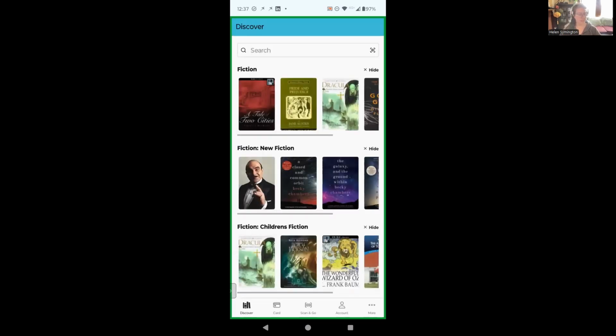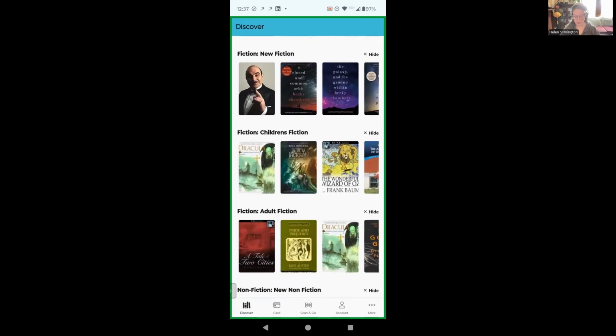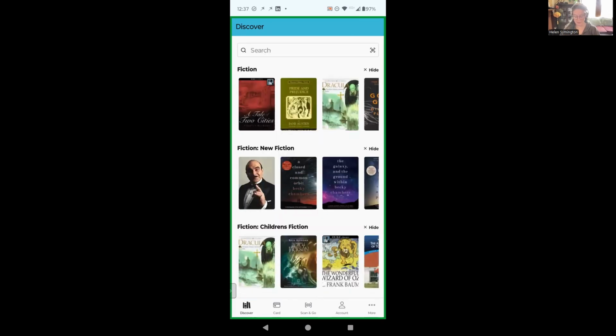So as you can see, this is the home screen. And we have a list of nice little images of books. You can search up and down through them. You can go right and left. I'm really proud of myself that I got the directions right there.